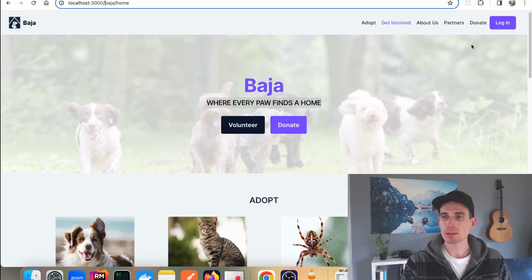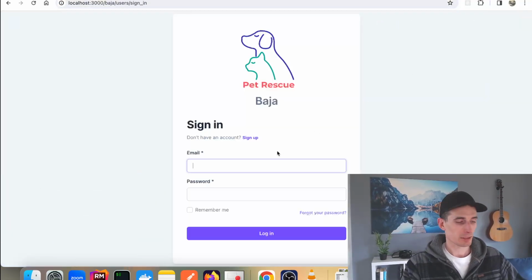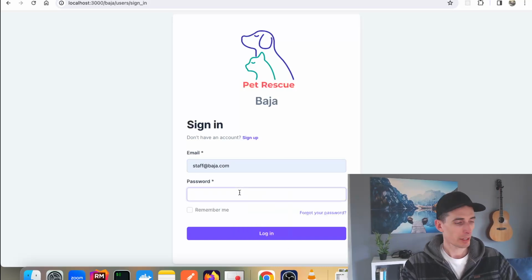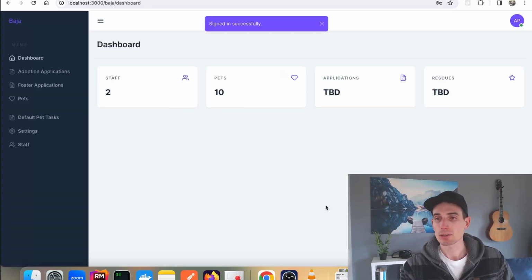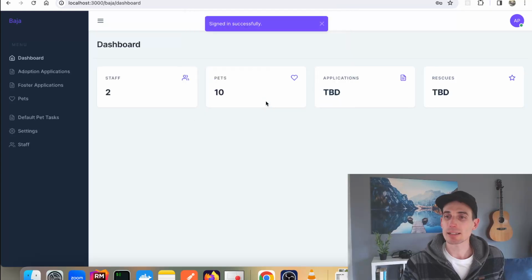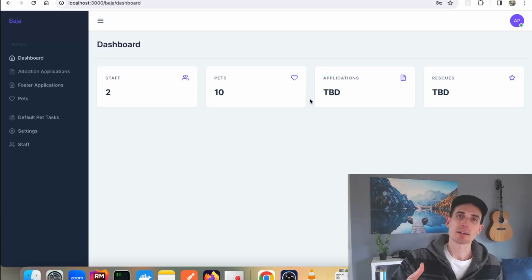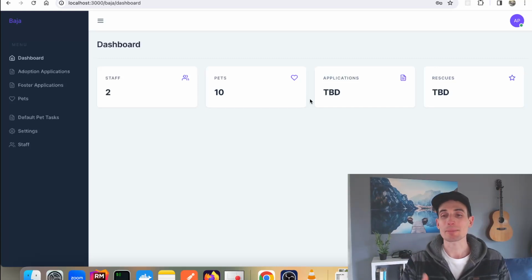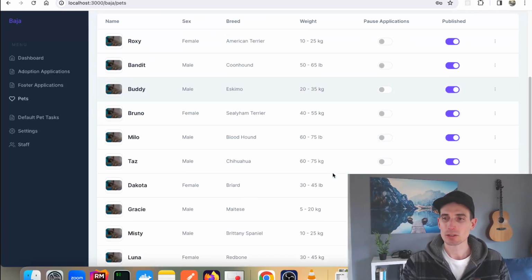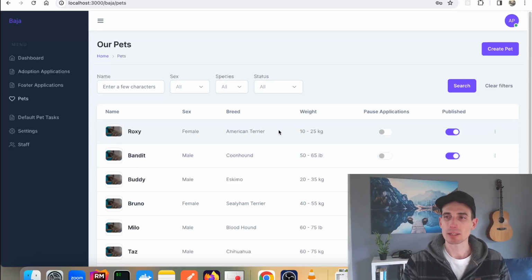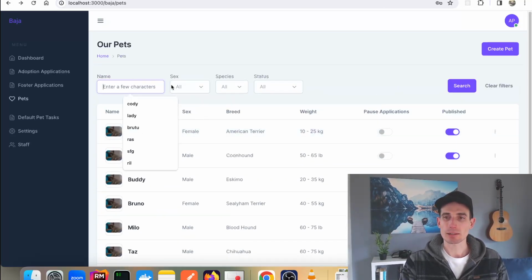Okay, and then looking at where we've really spent a lot of time, it's on the back end of things. So if you're a staff, you can log in and you have a dashboard. And again, this is a work in progress. We have a lot more that's going to happen here in terms of telling the staff how many adoption applications they need to review or how many tasks on a specific pet are overdue. This is all just placeholder stuff, but a lot of the main work's been done on pets. So staff will have a pets table where they can come in and create a new pet if they want to, and then they'll see all their pets here that they can filter using these filters.